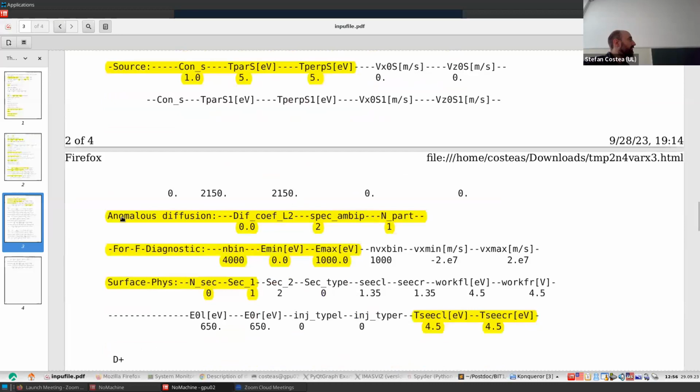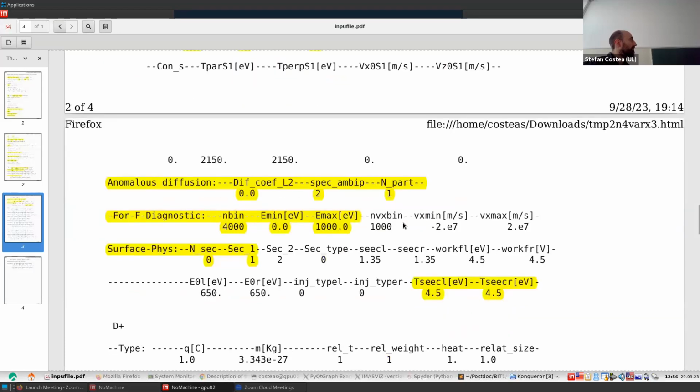You can have diffusion, so your particles can disappear from the simulation. This is the diffusion coefficient. It's in the input file. It tells you which is the pair, the ambipolar pair of it. It's the ion. If an ion disappears, only one electron disappears with it.